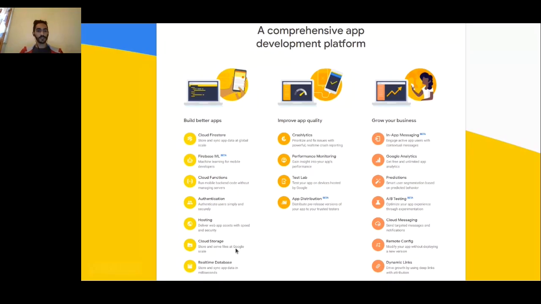As you can see on the left side here, we have the list of tools that Firebase provides to help you build apps. In the middle, we can see some tools that can help you improve your app's quality, and on the right side you can see tools that can help you grow your business and engage with your users. So today I want to be talking about the tools that we see here in the middle. I'm assuming that you already built an app, you already released it, but now your users keep complaining about it. So we will try to improve the quality of the app with those four tools.